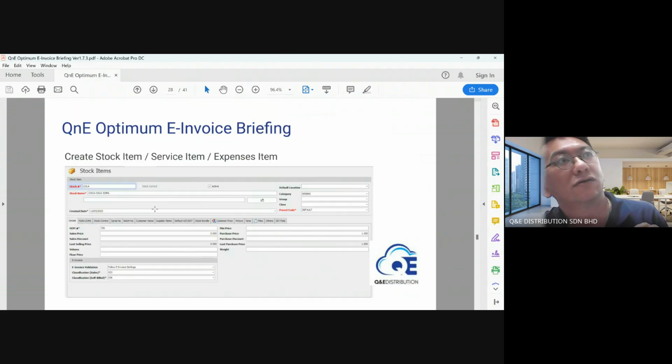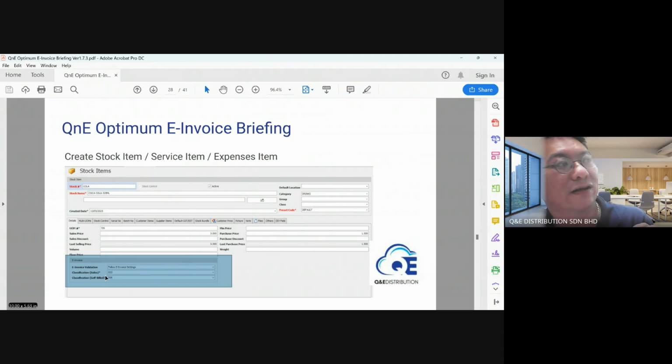So this is how you create a stock item. As usual, you have to key in the stock code and the stock name, and then the unit of measurement. This one is compulsory. And then the selling price and the unit cost. And then the next part will be the invoice. The invoice, you have to fill the classification part. There are two parts to fill, one is for sales, and another one is for self-bill.